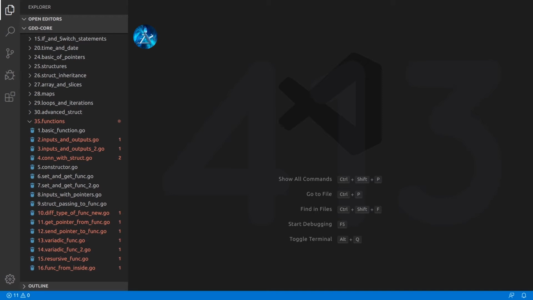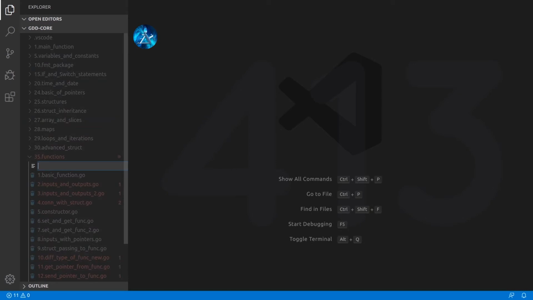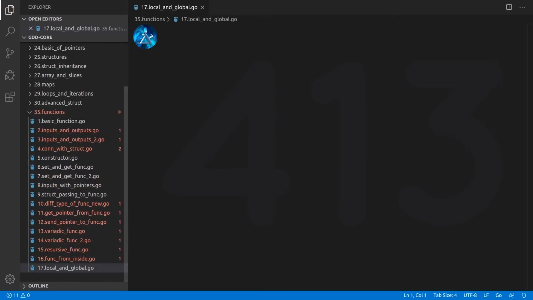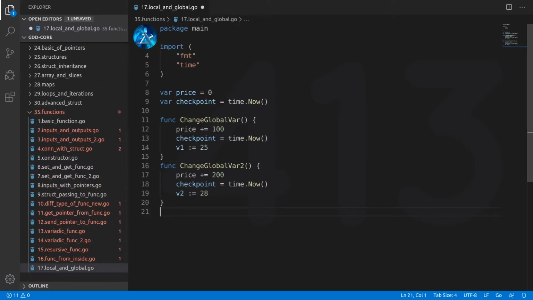Let's create local and global variables. In this example, we created two new functions. Inside of these functions, we assigned new values to our three variables. Our v1 and v2 variables are local variables because they only exist inside of our block for our specific function.